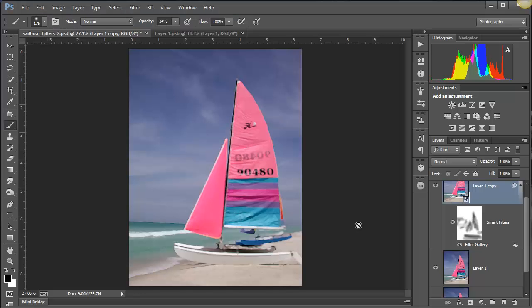Click OK, and again, if I click on the layer mask, I can bring back more, or press X to paint with white instead of the black, and more of that filter is going to be incorporated.